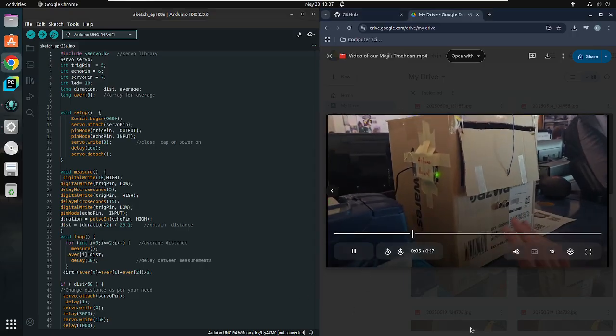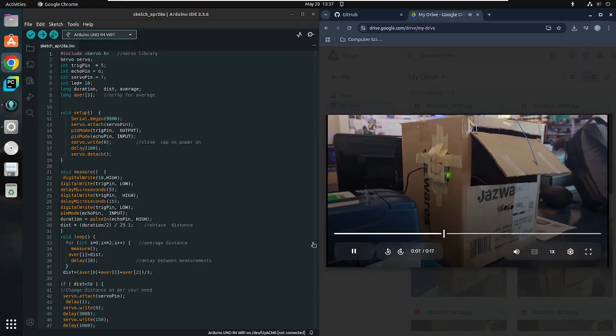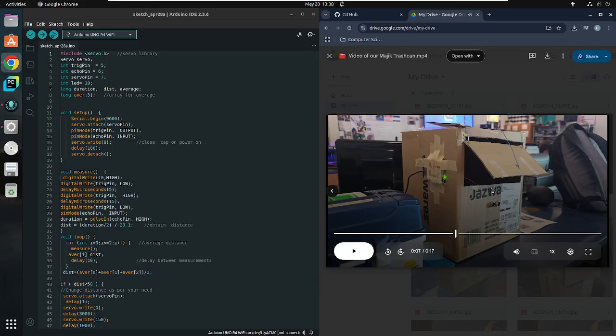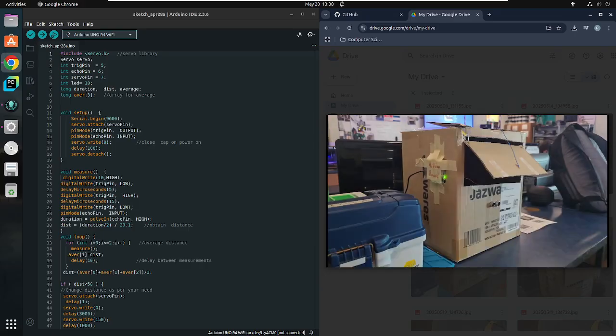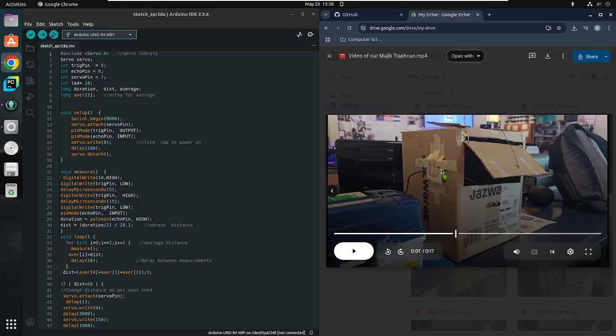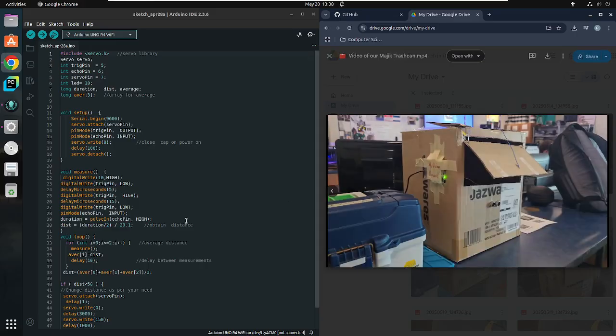As you can see, when I wave my hand, the trash can opens up. This is because this ultrasonic sensor right here is emitting sound waves that humans cannot hear. And when those sound waves get interrupted by motion, it sends a signal to our Arduino board.